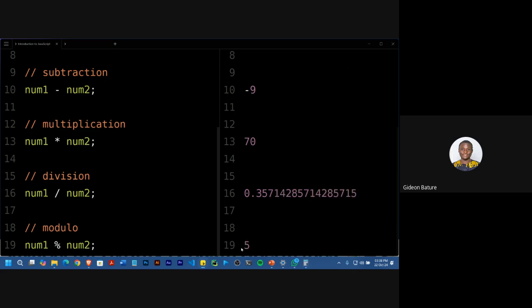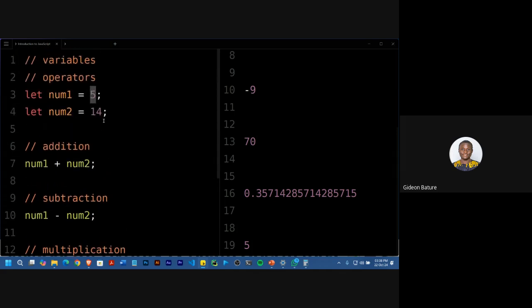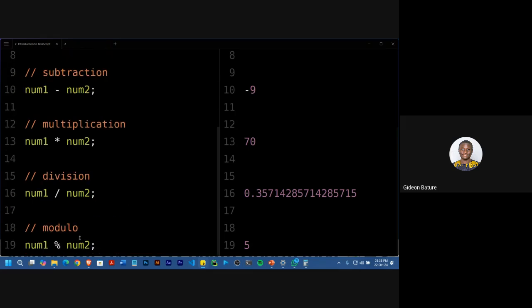So now, why is it telling us that num1 modulus num2 is 5? Because if you look at it, 5 divided by 14, 14 cannot divide 5, because 14 is bigger than 5. So for that reason, if you divide 5 by 14, you are still left with 5.